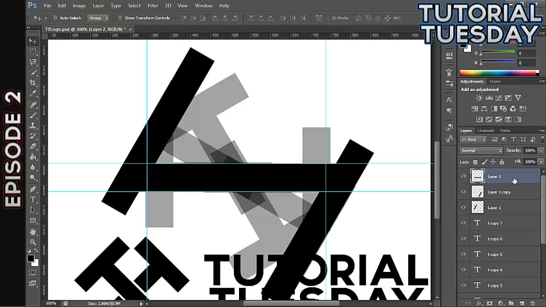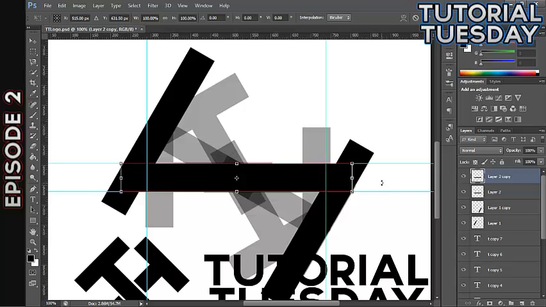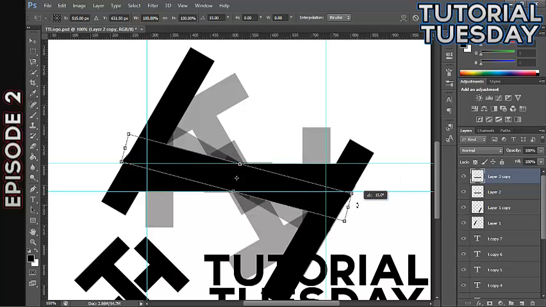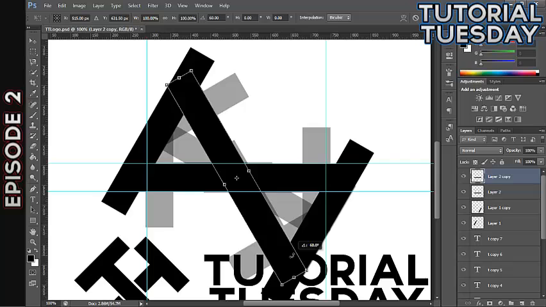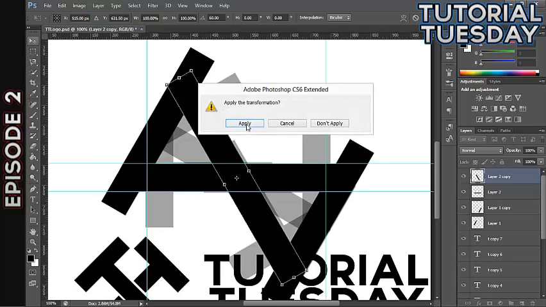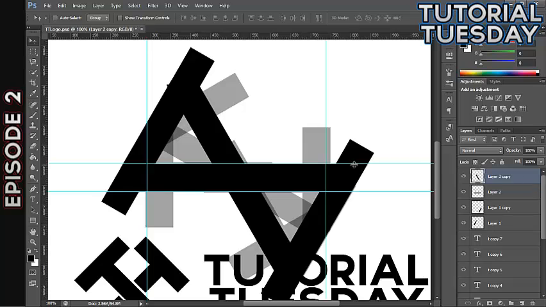So we're going to go ahead and duplicate that slantways piece and free transform it, and then you're just going to shift, drag it over until it lines up with the other T, and just apply the transformation. And then as you can see, there are little points sticking out, so just move it over until the points stop sticking out.